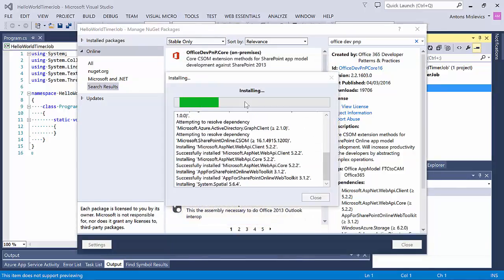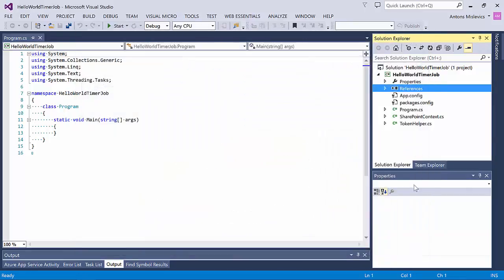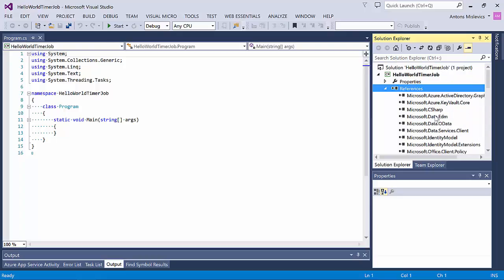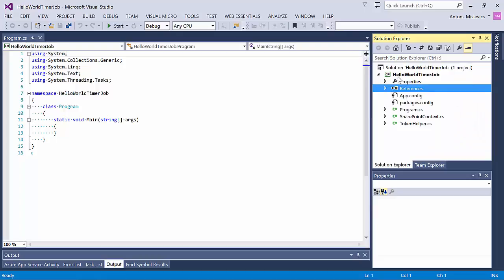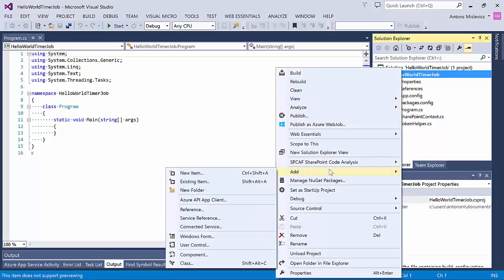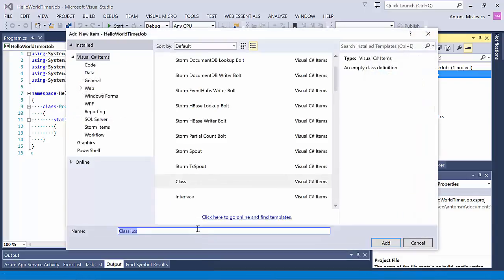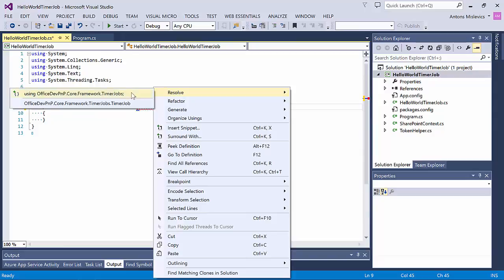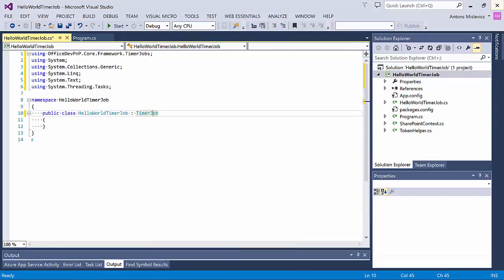Let's accept license agreements. And now you can see that the package is installed, and in references, all new references to Microsoft SharePoint Client and to Office Dev PnP Core are successfully added. The next thing we need to do is add a new class that will implement our timer job. Add new class, let's call it Hello World Timer Job. Add. We first need to make it public, and then we need to inherit from the timer job class. Let's resolve naming here, add using statement.